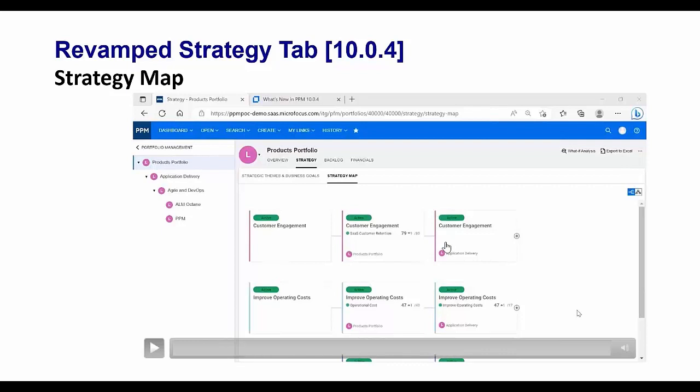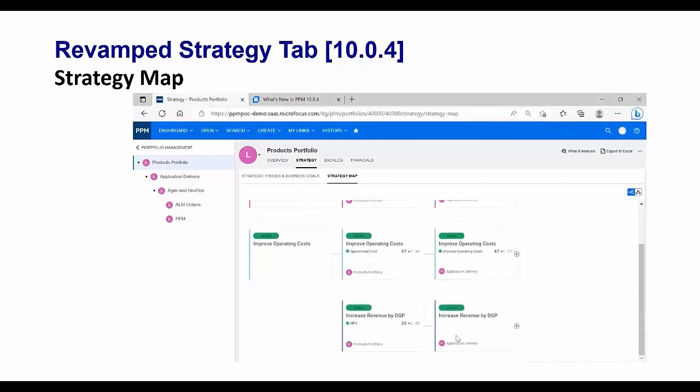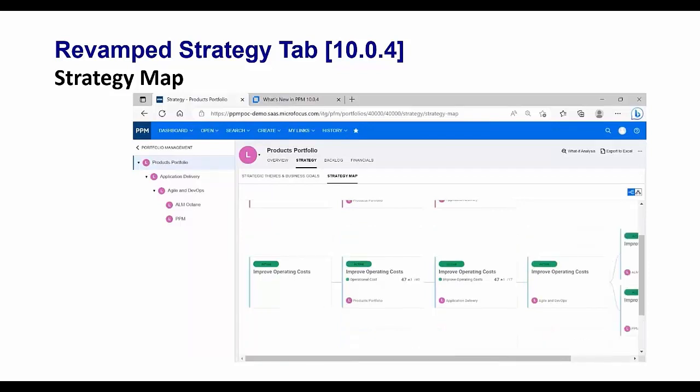There are two basically ways to see it, whether it's a horizontal alignment or the vertical alignment. And using the plus sign on the right hand side, you will be able to expand the trees. So the application delivery has a customer engagement, and it also shows the improved operating cost and then the increased revenue DGP. And if you see the plus sign, it basically expands those trees, and it can further expand it.